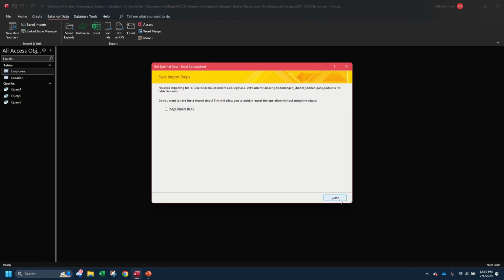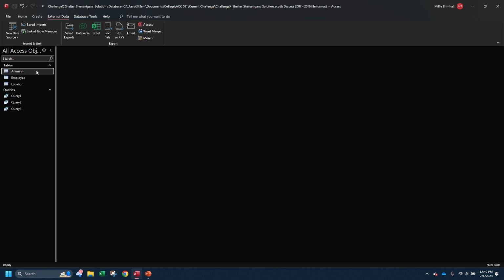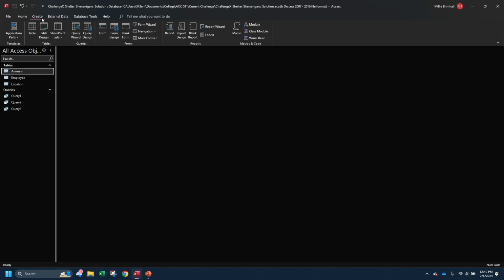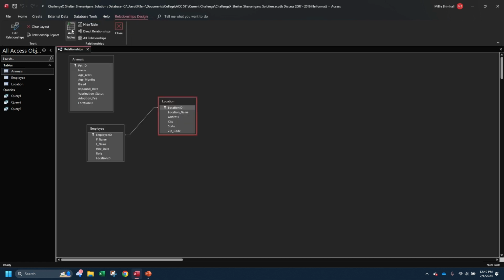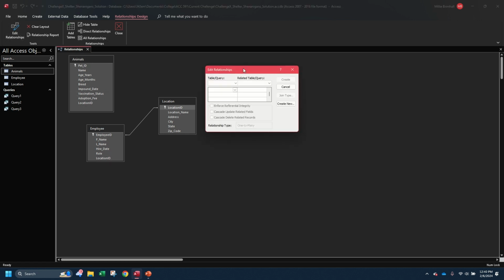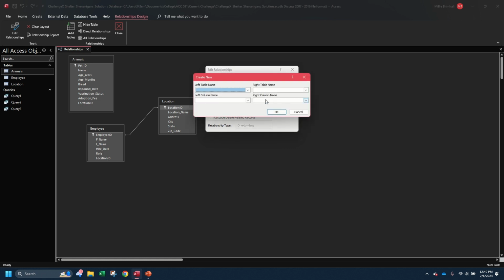You can save these if you want to. I'm not going to. Then once we have this all in here, we're going to go to our database tools where it says relationships. So we have all of our tables here. And if you looked at the data dictionary, this looks very familiar. These are the names of all of our columns. And what we're going to do is edit relationships and then create new.